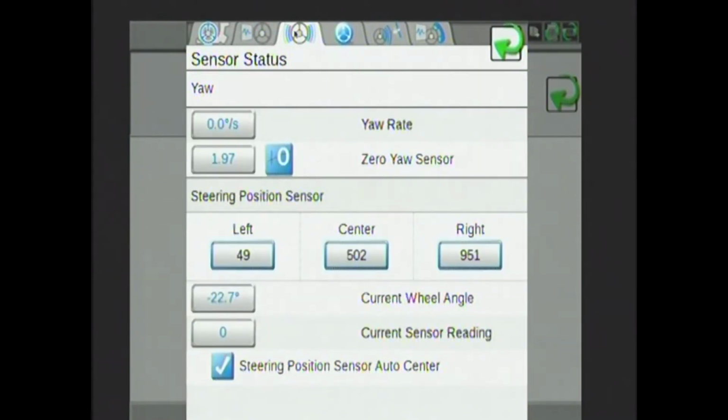Third tab at the top, I have sensor status. These are my yaw and my steering position sensor or wheel angle sensor. As you can see, at the top I've got a couple of values here that are jumping around a little bit as we sit here. It's normal for those values to jump around a little bit as we're sitting still here.